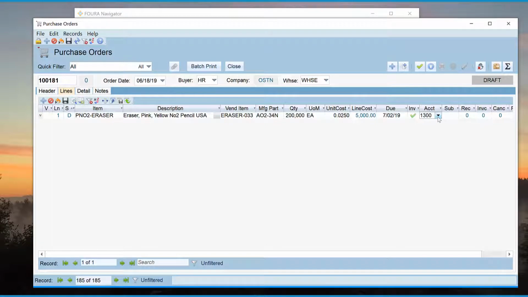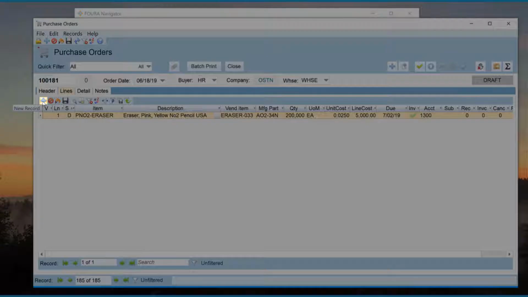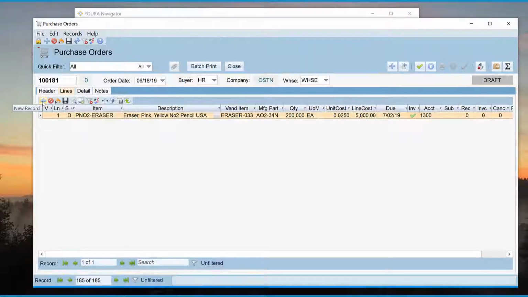To save the entered line, the buyer can either select the row header on the left margin or either of the two save buttons on the form. Now we'll enter a line for which we don't have or need an item set up in FOURA. The first thing we'll do to add a new row is select the plus button in the grid. And sadly, our fictitious machine table was damaged and we need a new one.